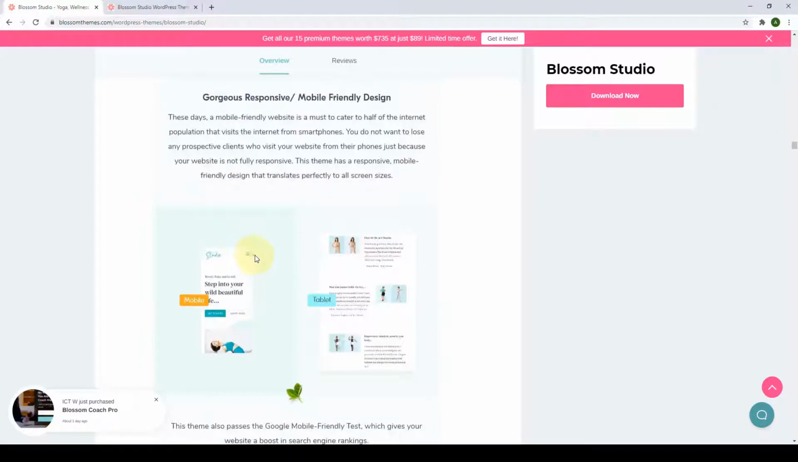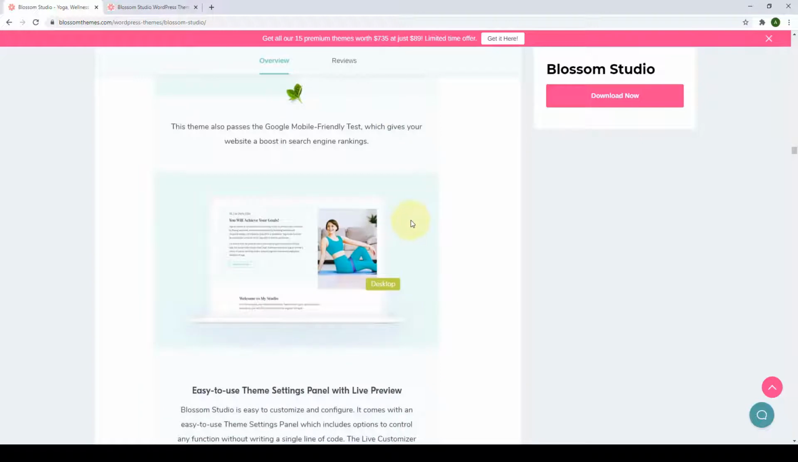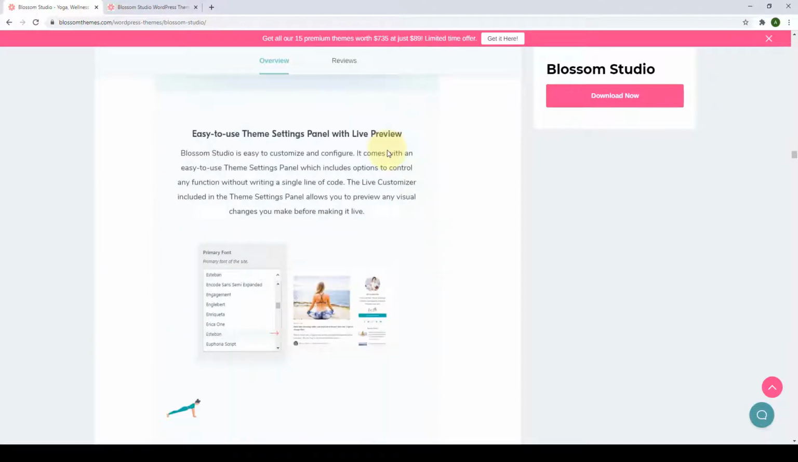Next, Blossom Studio looks as beautiful on mobile devices as they look on PC. Since half of the internet population visit internet from smartphones, you do not want to lose any prospective clients who visit your website from their phones. The theme also passes Google Mobile Friendly Test, which gives your website a boost in search engine rankings.